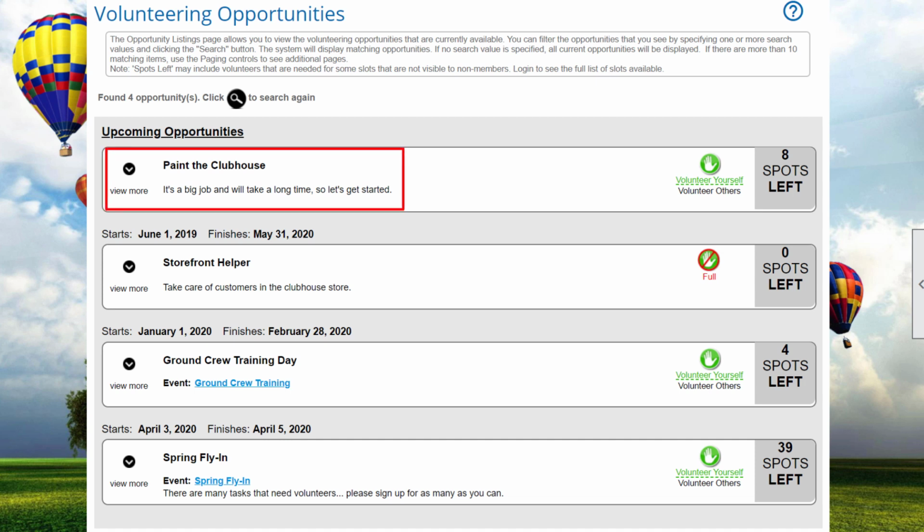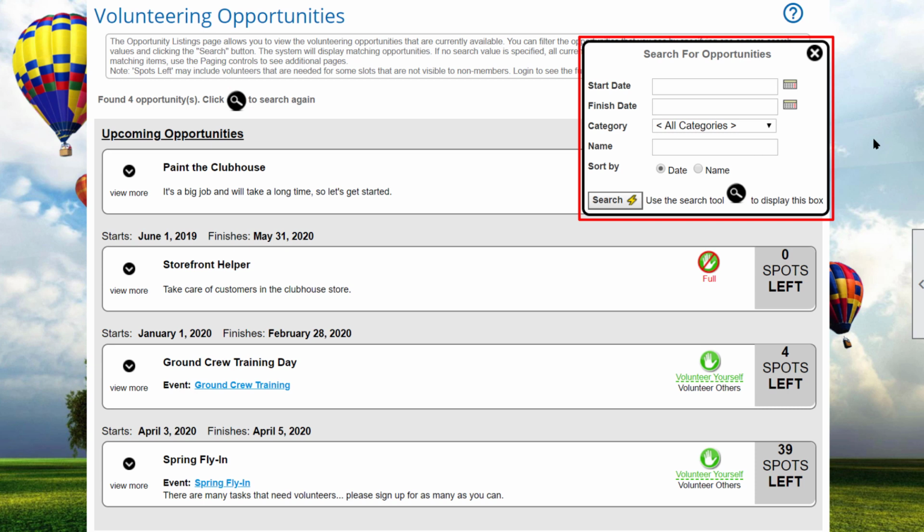A club can also define opportunities not linked to a specific date, for example, paint the clubhouse, and these will be listed first. You can also filter and reorder the list. Click the search tool icon to display a search screen. Searches can be performed by date, category, and name, and the results can be sorted by date or name.